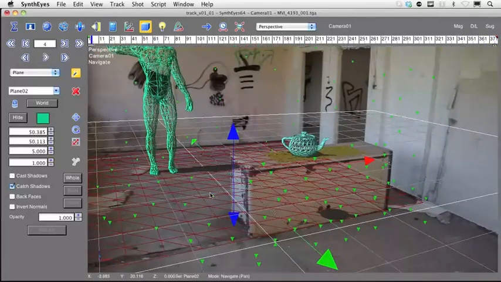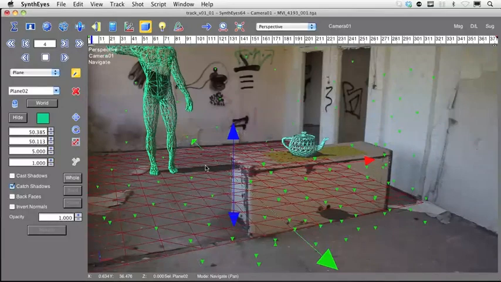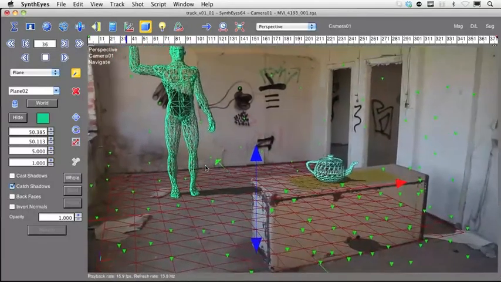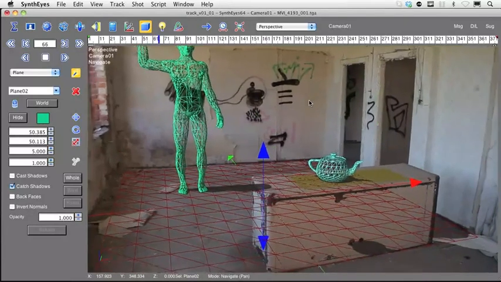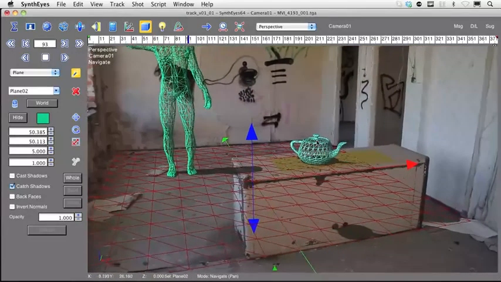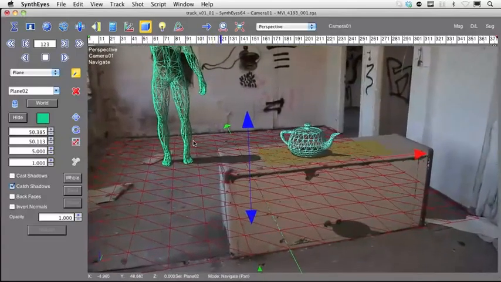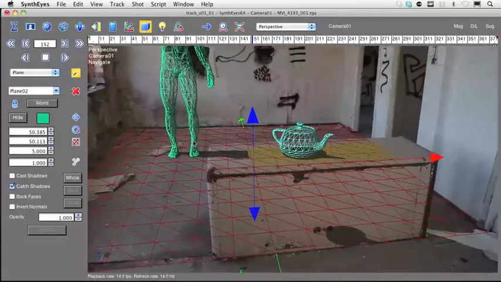And you can disable the grid by pressing G, like grid. It maybe gives you a better view of this. And if you want to get rid of these annoying green triangles, you can press J to disable the 3D points, and now you only have your two planes and your objects with the shadows and the scene as a backdrop.